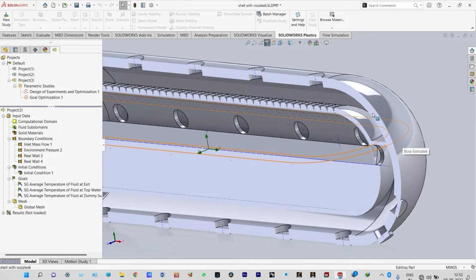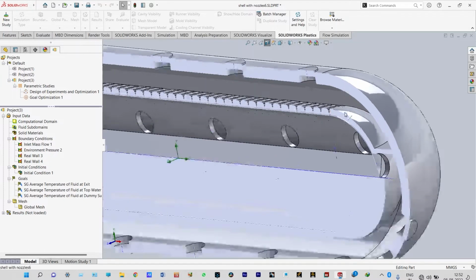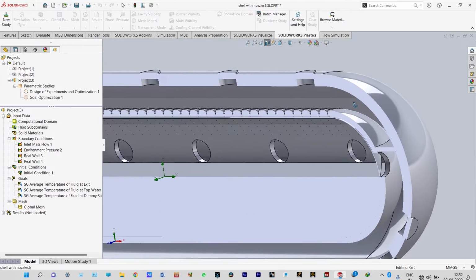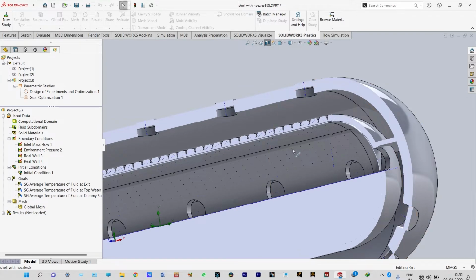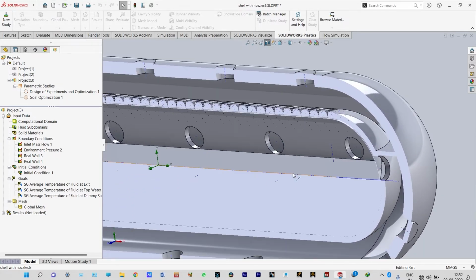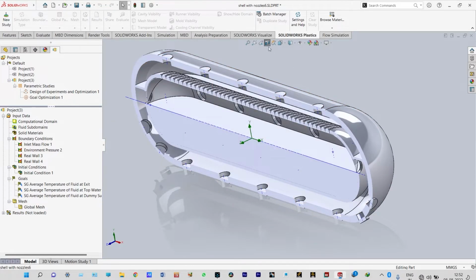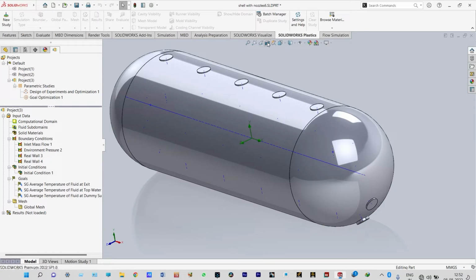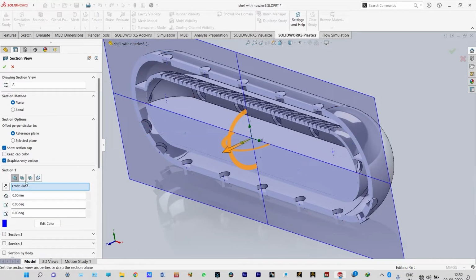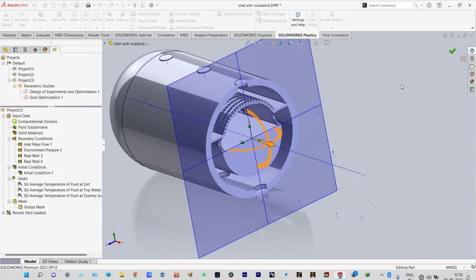You can also see one thing: when we are injecting water at high pressure through these nozzles, the nozzles act as a one-way valve. Water cannot pass from inside to outside; only water will pass from outside to inside. For understanding this in a better way, we can have a segmented view from a different plane also. Let us cut it from the right plane. You can see that geometry.